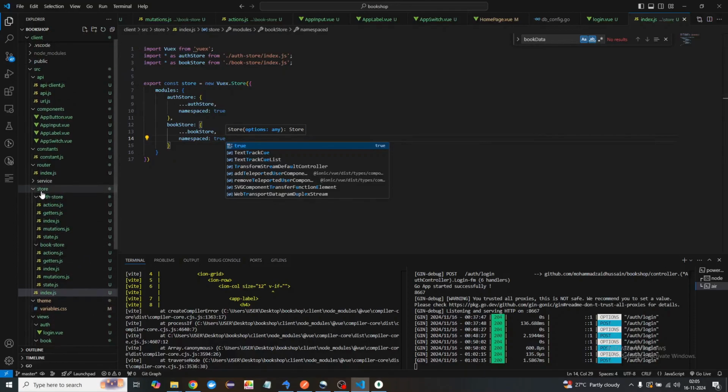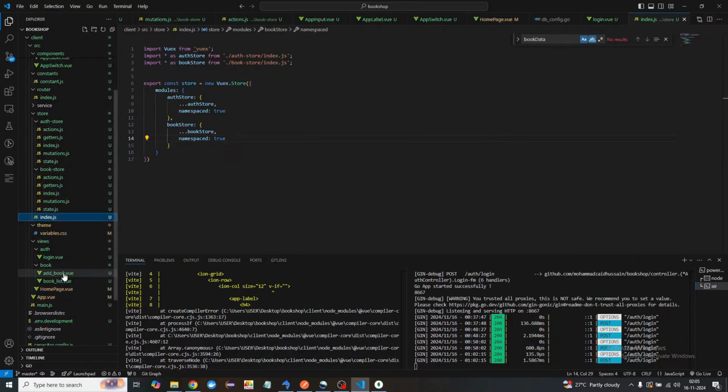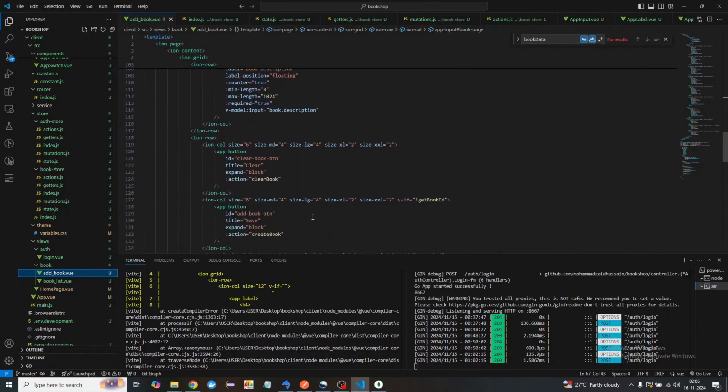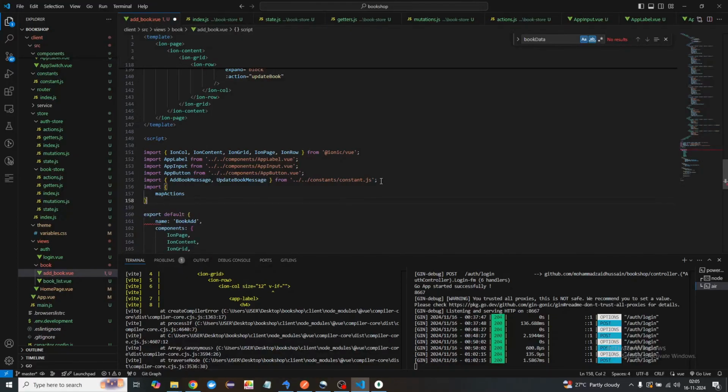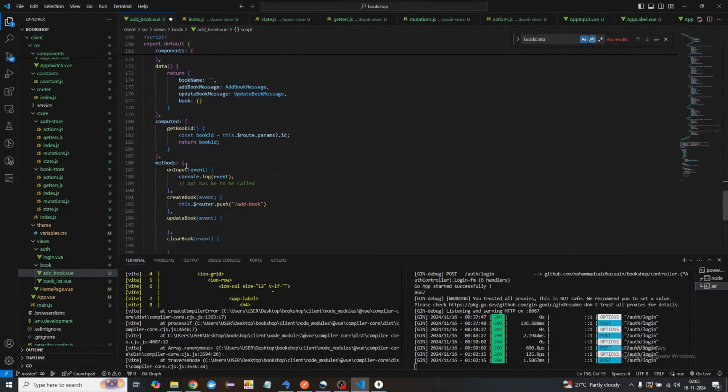Fine, and then we'll go back to the add book page. Here we need that actions method, and we know that we already used that before. How can we map those actions functions to our component or to our page, right? For that we just use mapActions. And from where are we going to import this? Of course we are going to import this from Vuex. Now this mapActions we are going to use inside the methods block.